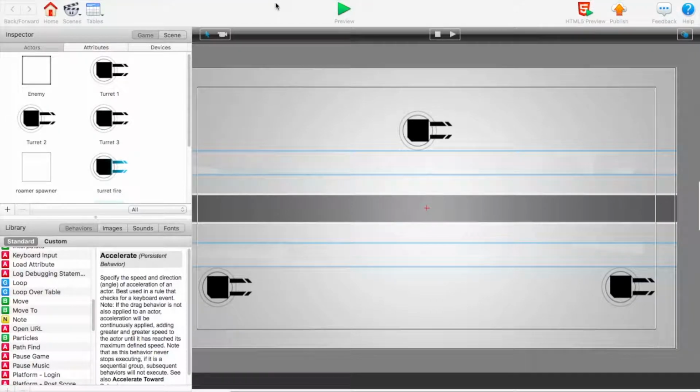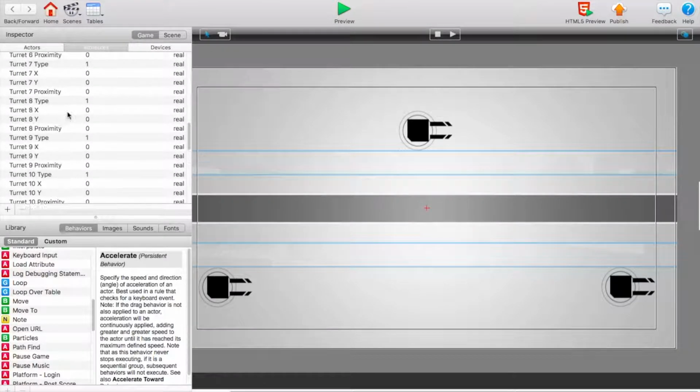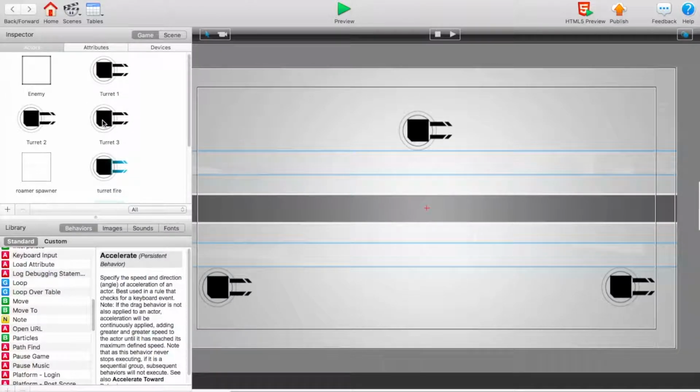Hey everybody, I'm going to be telling you how to add more turrets into this scene, because right now all you have is 3. 1, 2, 3, because that is all I have over here. If you want to add another turret, you can add up to 10, because that's all I've coded for. All you gotta do is this.